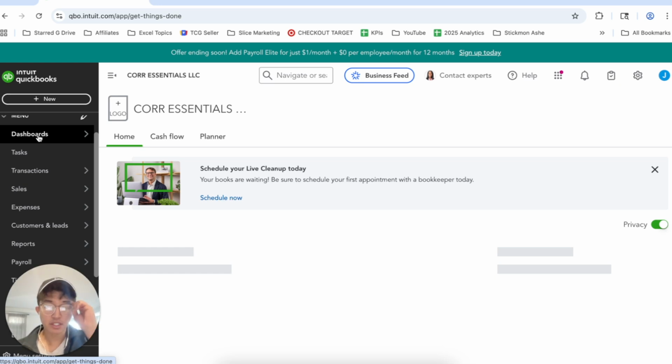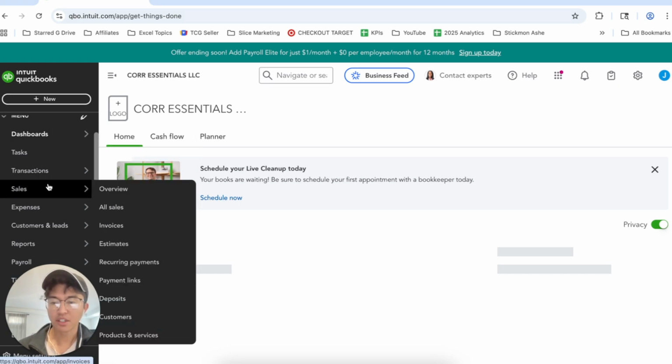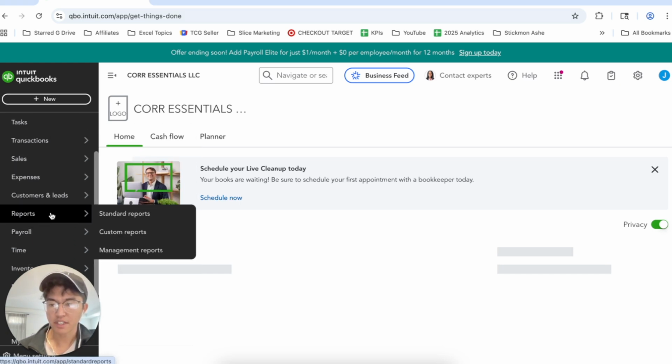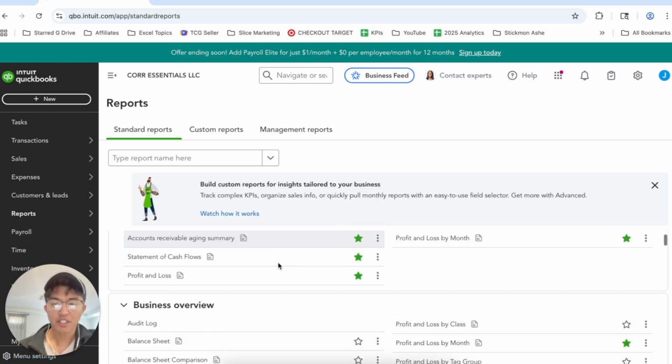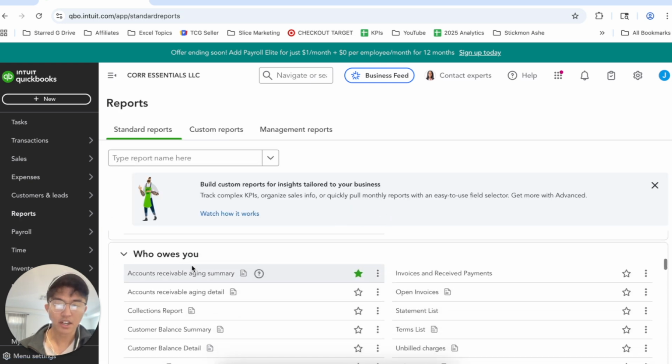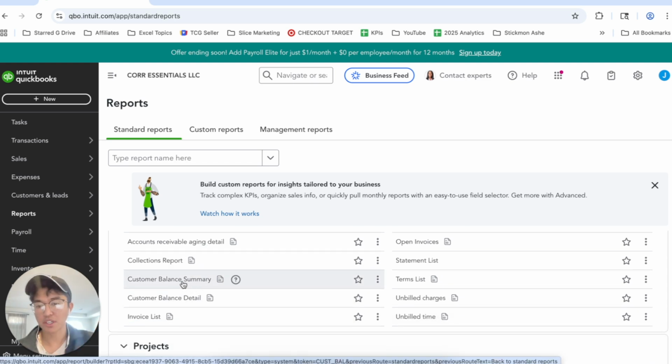Now, in order to do this, what you're first going to do is log on to QuickBooks. Next, you're going to click on where it says reports and highlight it, and then click on standard reports. Now on this page here, you want to scroll down, and underneath where it says who owes you, this is where you can find your customer balance summary and also your customer balance detail.